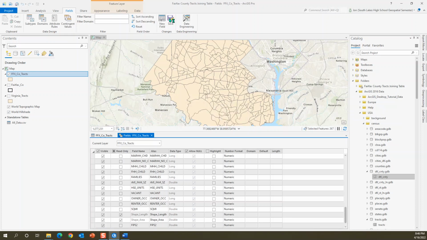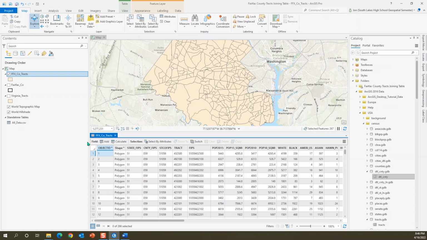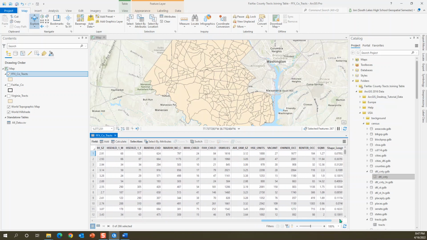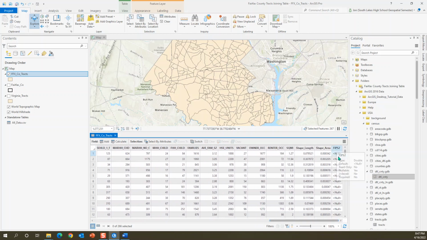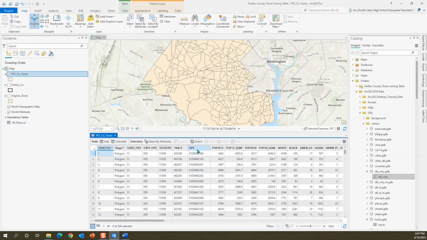And now we've created this new field. And we can close this window that says Fields FFX County Tracts and get rid of that. And now we're back just to the Fairfax County Tracts data or attribute table that is for this layer right here. Okay. Now, if we scroll all the way over to the right, you'll see that there's a FIPS 2 with null values in it. But what we're going to do is we're going to copy. We're literally going to copy the values from this FIPS, which is text, into the other one. And it's going to automatically format it into the double form.